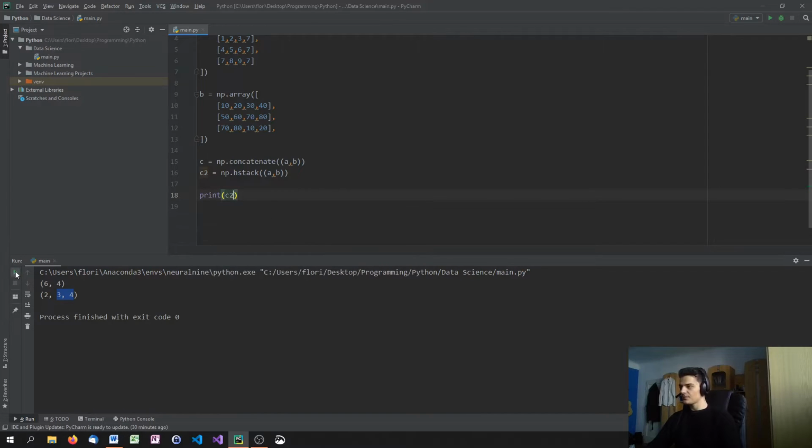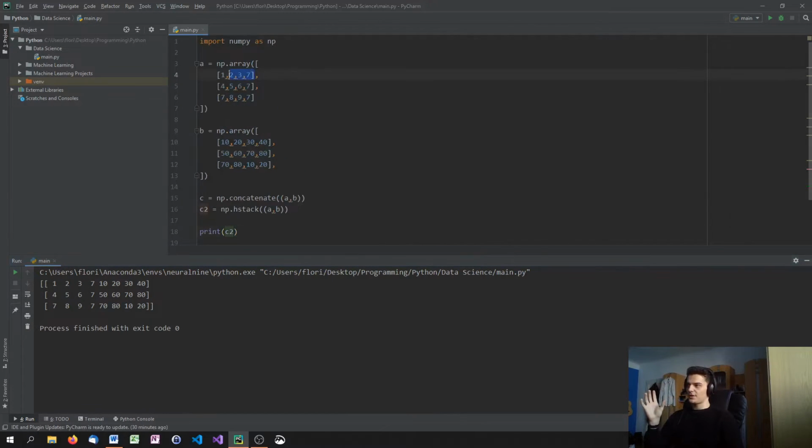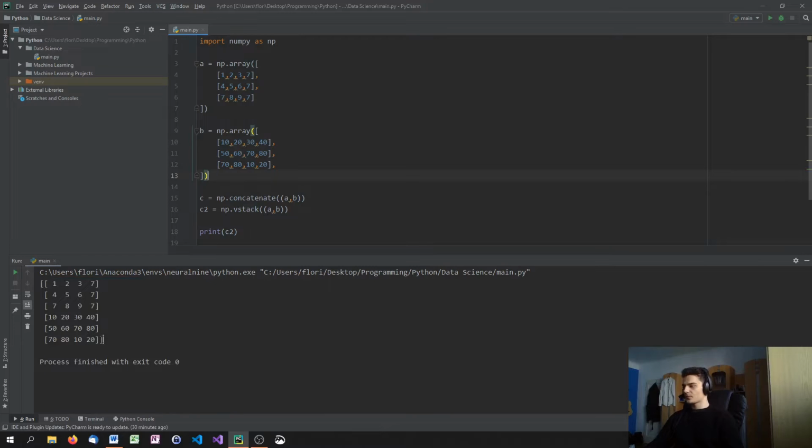Horizontal stacking works if they have the exact same dimensions, and it looks like this. We go a step further and we add them right together. So we have the first row here of the A array combined with the first row of the B array, which is now the first row of the C array, or the C2 array in this case. So this is horizontal stacking, and I can also use vertical stacking. This would be just on top of each other, as we already know it from the concatenate function.